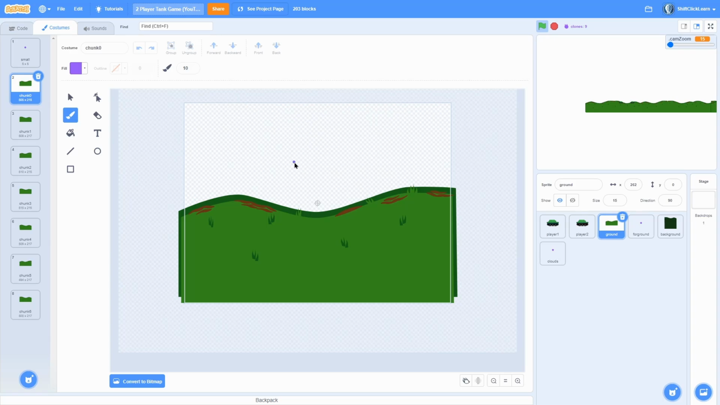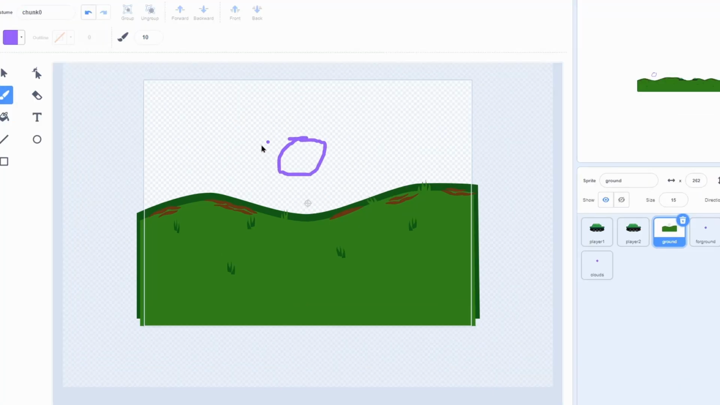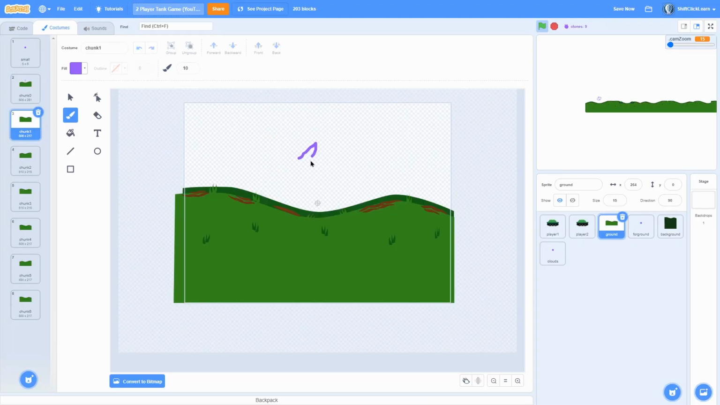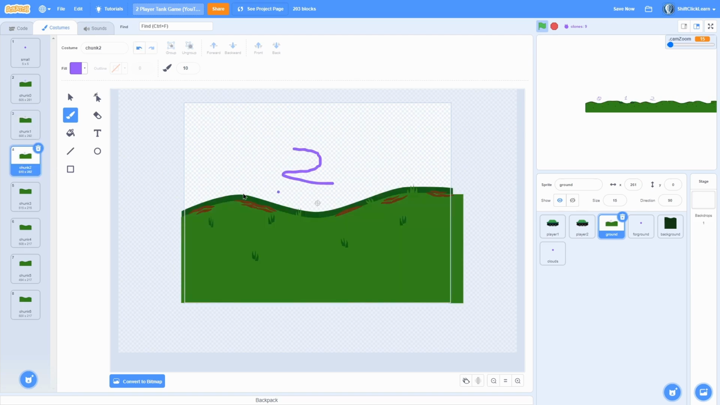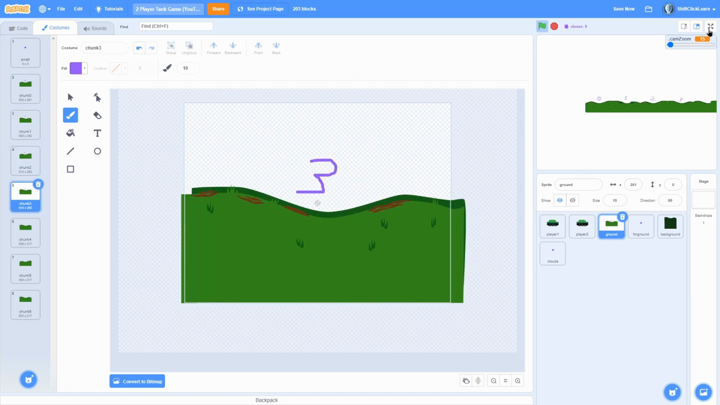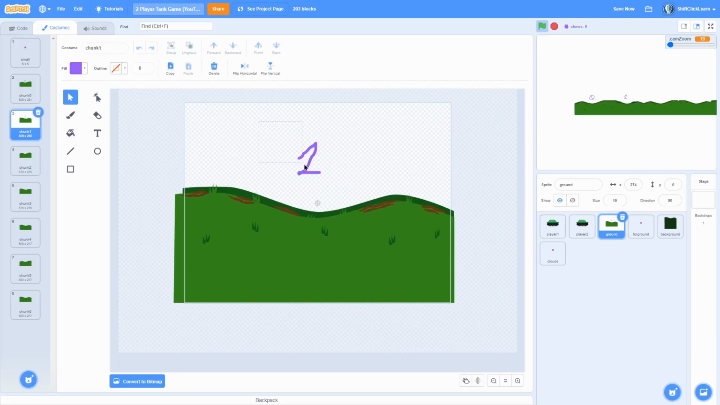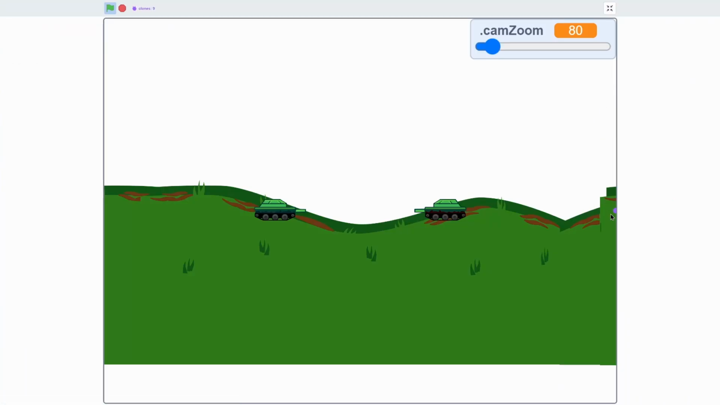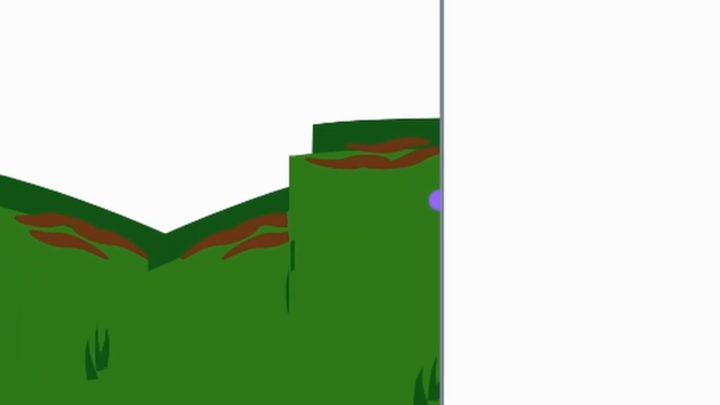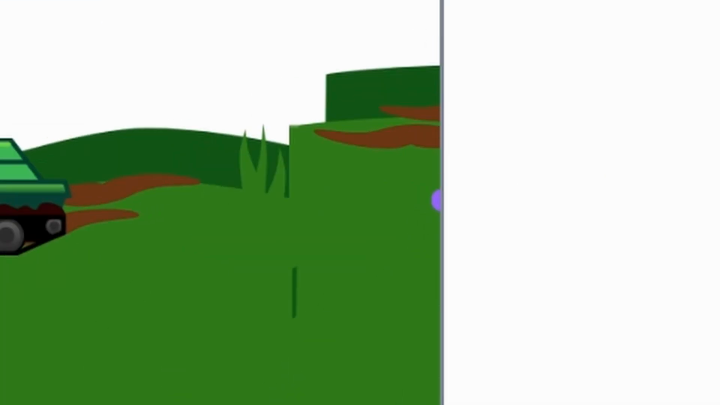And another way we can test it is if we go to 0, we can write a 0, and then we go to 1, we can write a 1, and then on 2, write a 2, and then 3. And as you can see here, 0, 1, 2, 3. So I'm going to go ahead and get rid of those numbers. Now this is looking pretty bad because as you can see, you can actually see the grounds on the edge because they're too far off the screen.